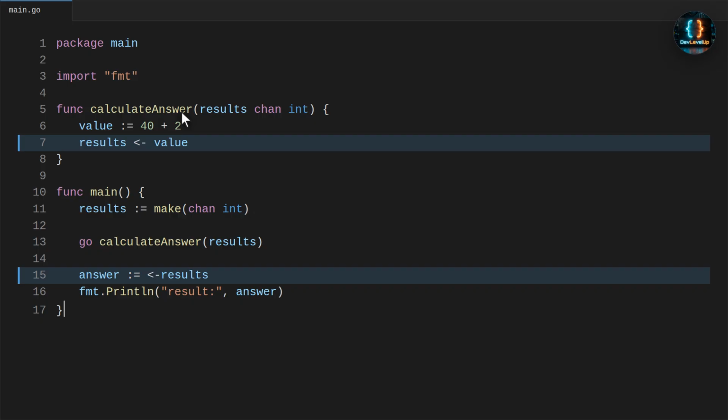Let's break down the flow. This is an unbuffered channel, so the send and receive meet each other directly. Main pauses at the receive line until the goroutine sends the computed value.